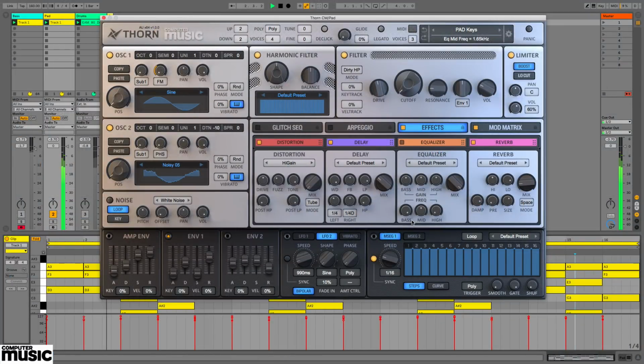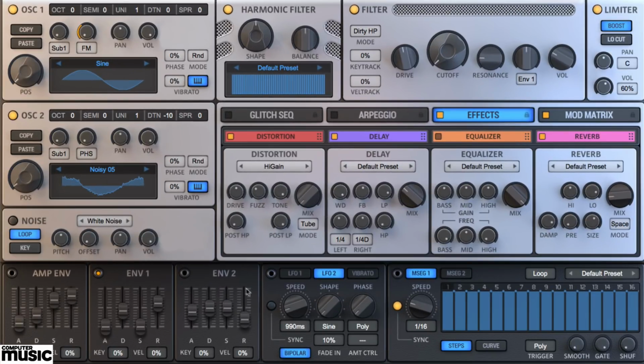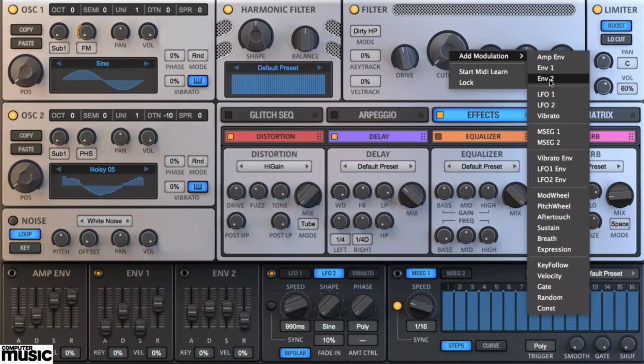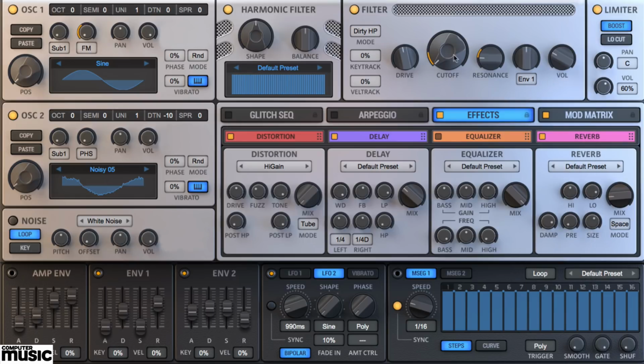Thorn CM's modulation sources are housed in the bottom section of the interface, and there are 3 ways in which to assign them to targets. The easiest are to simply drag from the socket at the top of a modulator to the target parameter, or right-click the target parameter and choose the modulator from the Add Modulation menu, then drag with the right mouse button on the knob to adjust the modulation amount.